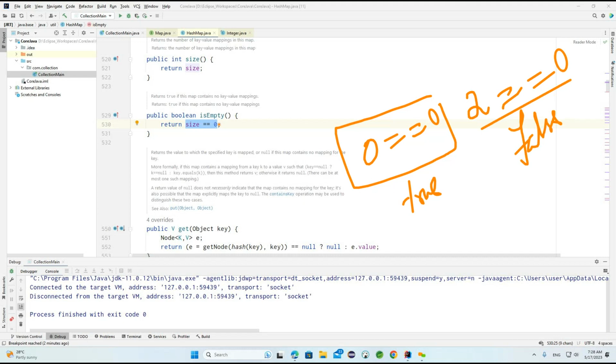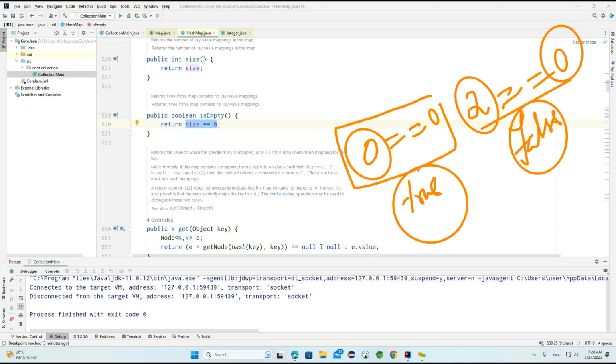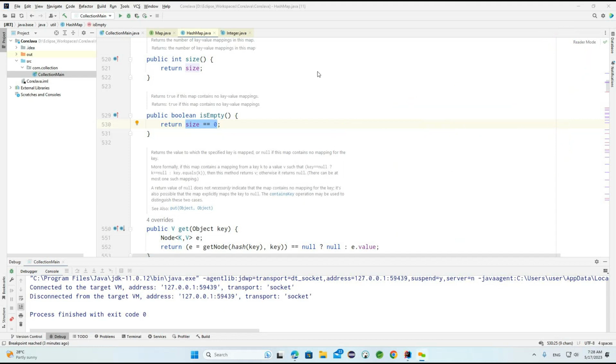This particular isEmpty will return true when we don't have a record in this HashMap. But currently, how many do we have? 2 records we inserted. The size variable will return 2. So 2 cannot satisfy this particular 0. It is not equal to 0, so we'll get false here. Whenever we have 0 equals 0, then it will satisfy the condition, so that becomes true. Okay, so this is all about the important section on the isEmpty method.